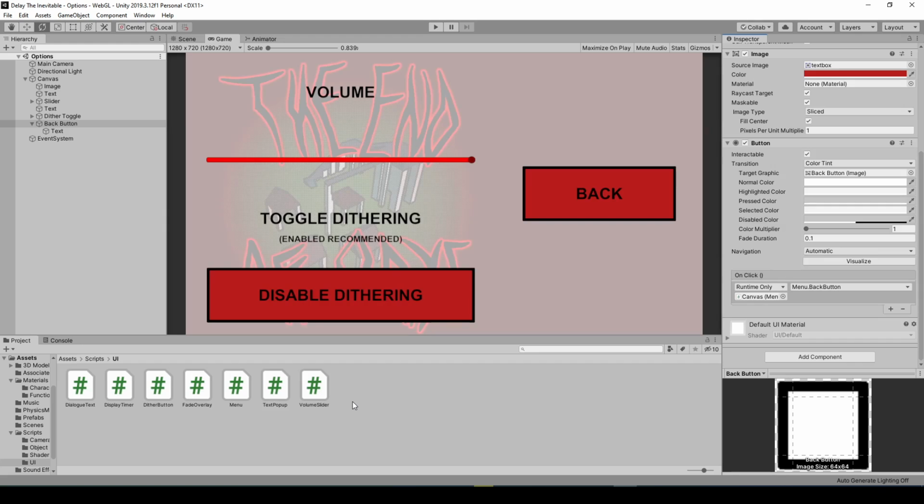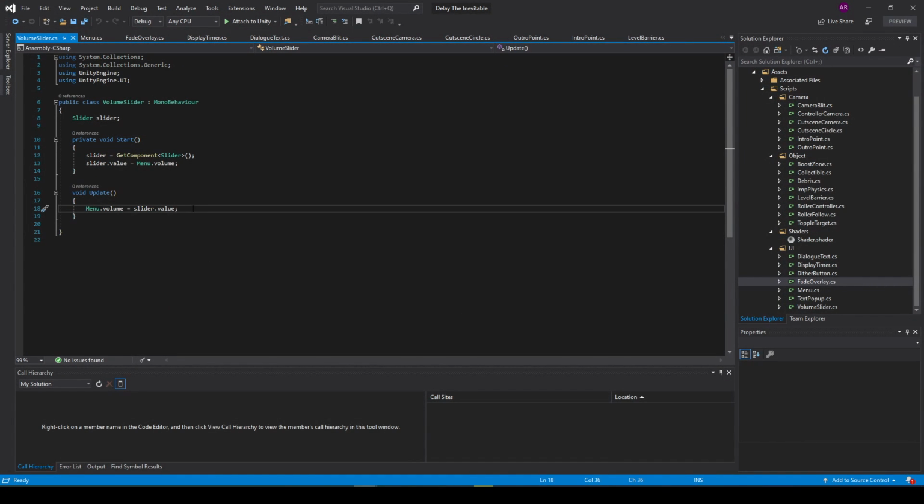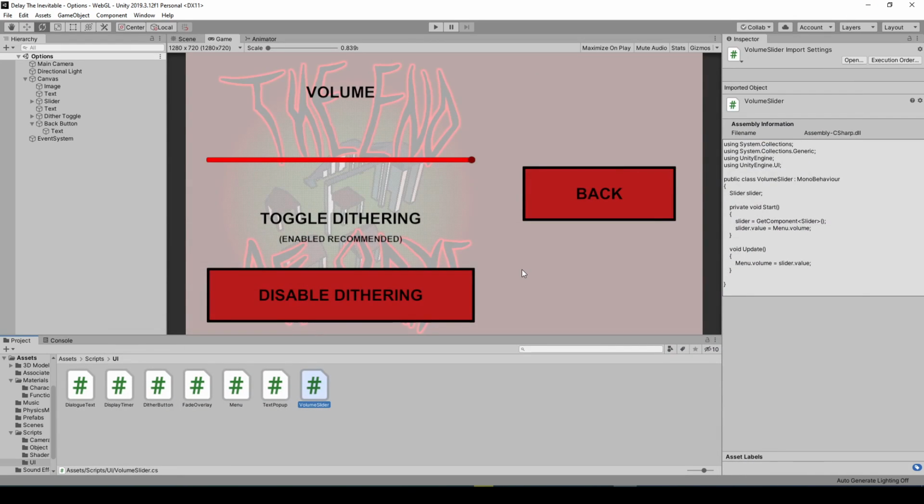There is the volume slider, which is a little more complicated because I thought I had to do something more complex here. No, I guess it just grabs the slider and sets the volume. Never mind. That's a really simple script. You just grab the volume slider and set menu volume to be equal to that, and then set all audio sources to that when they get instantiated in each scene. So, very simple script. I think that's all the scripts, actually.